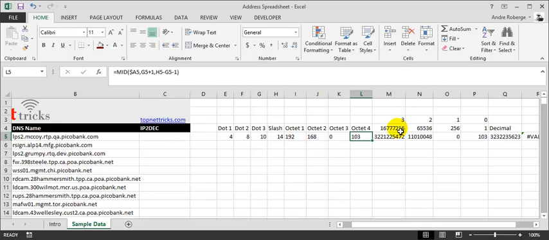Now, in order to convert this to an actual decimal number, we have to take the first octet and multiply it by 256 to the power of 3. So 256 to the power of 3 is this number here. Now, once we multiply it by 192, we get this number. And then we do the same thing for octet 2, except we multiply by 256 to the power of 2. And then for the next octet, we multiply by 256. And for the last octet, we just take the value. And then we add those four numbers, the value for the third octet, second octet, first octet, and the 0th octet, and we get this number.